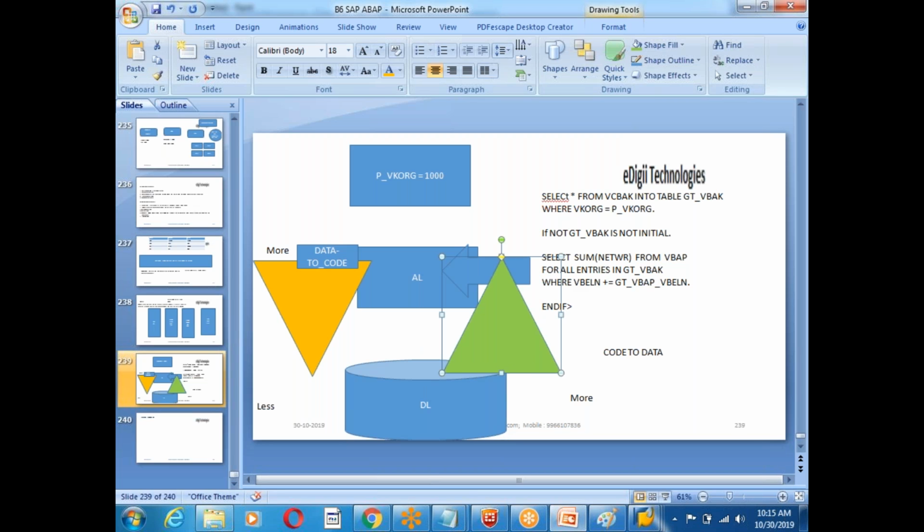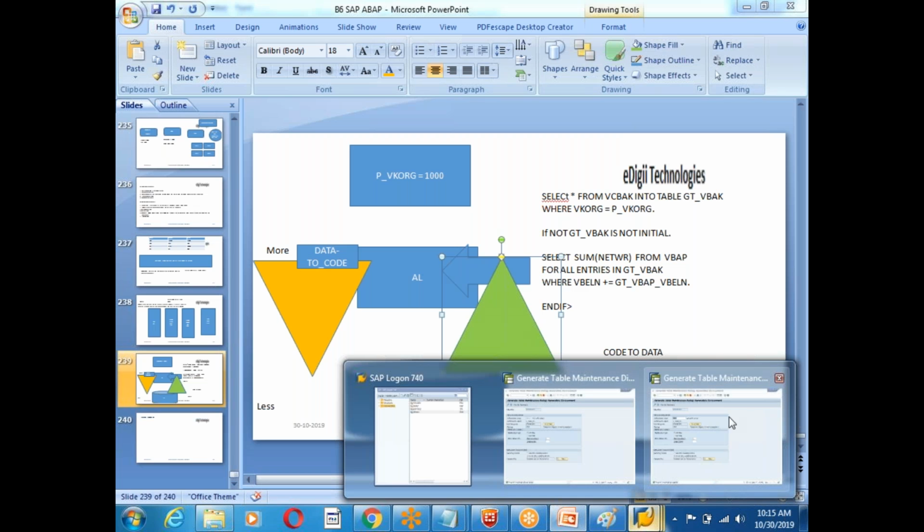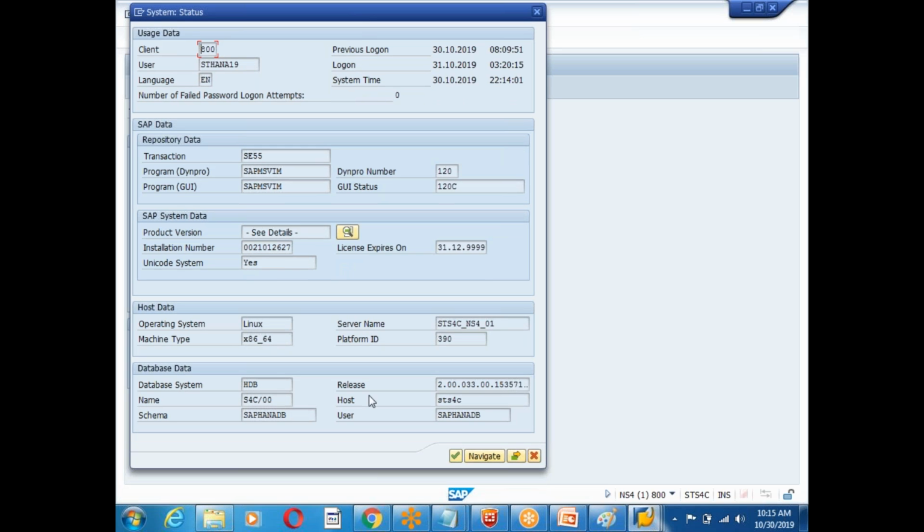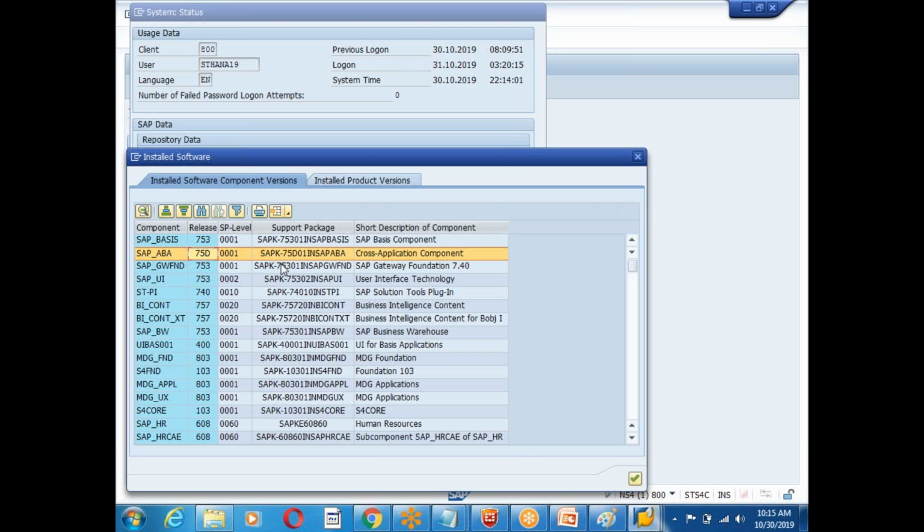On RDBMS also, yes, it is possible with Core Data Services, but AMDP you cannot do on RDBMS systems. Yes, it is possible in CDS on an RDBMS system from SAP NetWeaver version 7.4, guys. If you look at the system status, this is my database, the HANA database, no problem. And now you can see my ABAP layer: it's 7.5, guys. My ABAP NetWeaver version is 7.5.